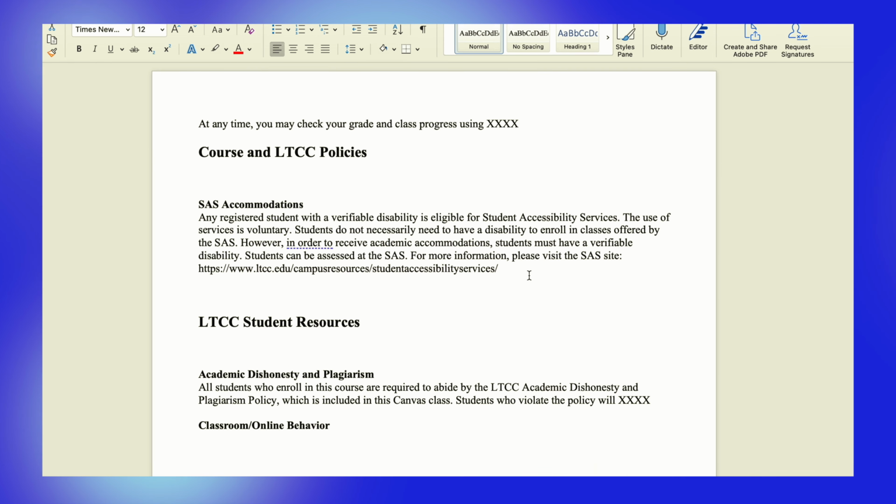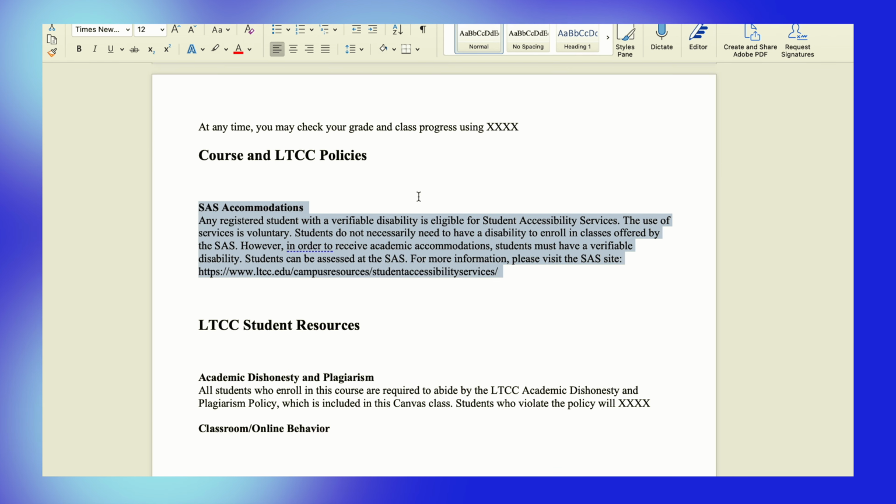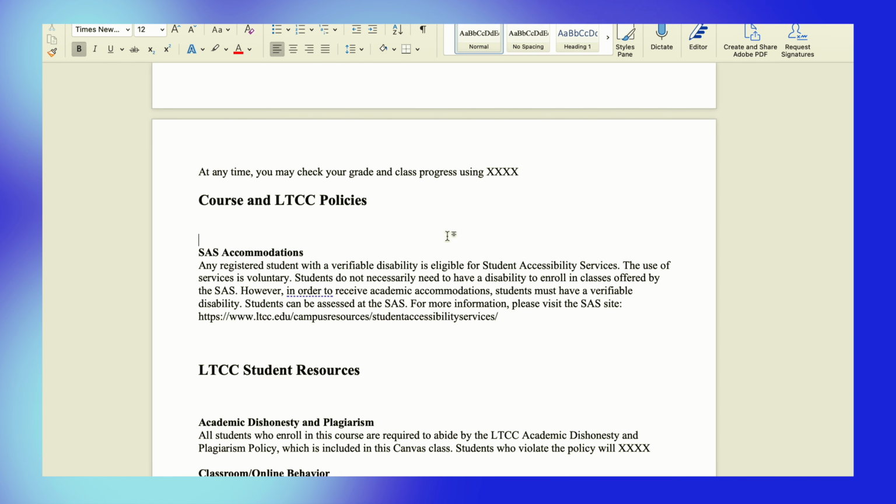So again, I worked with Kelly over the summer to get the SAS statement and to put that in the student suites and also the template. So that's available for you.